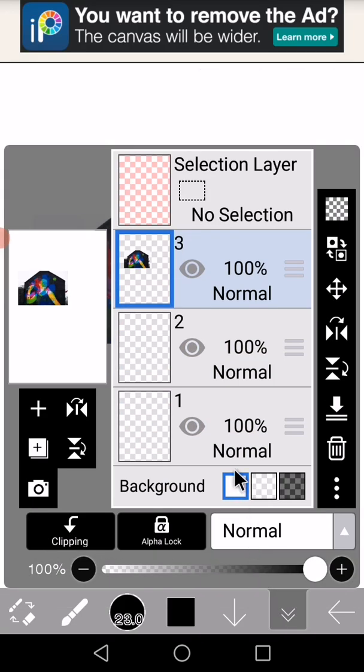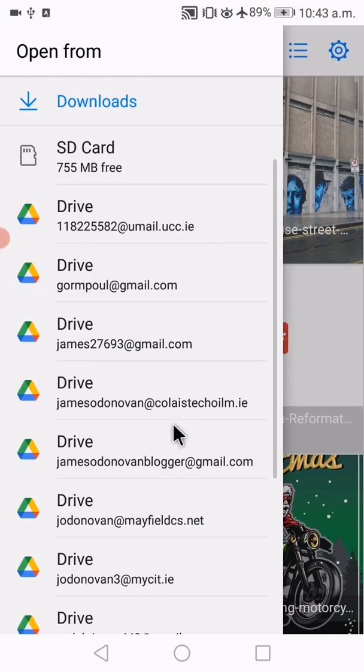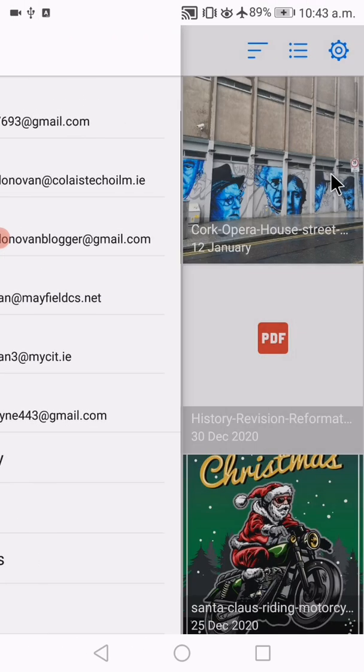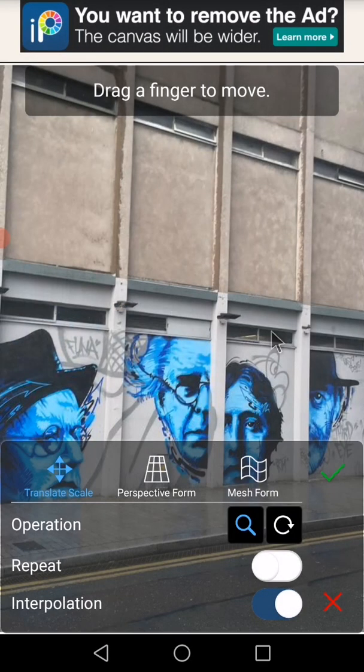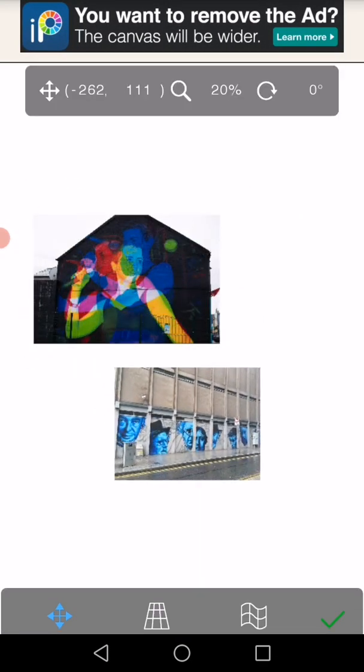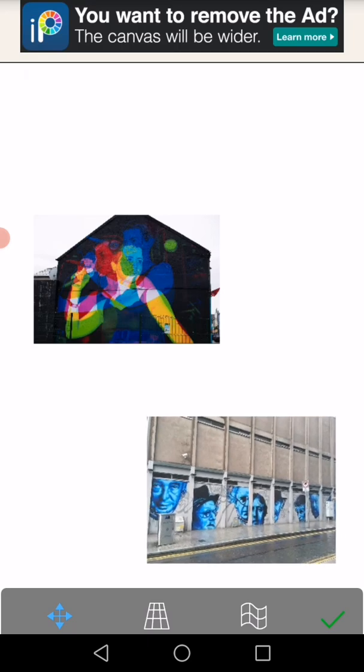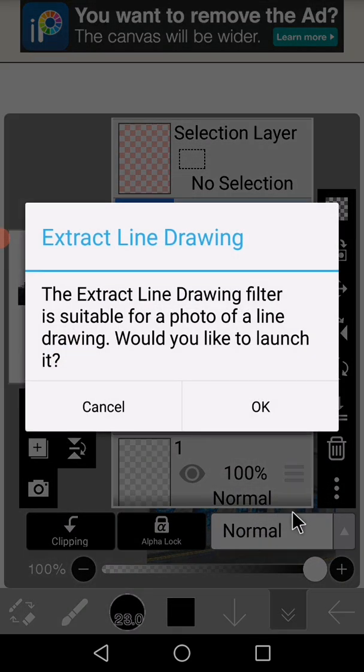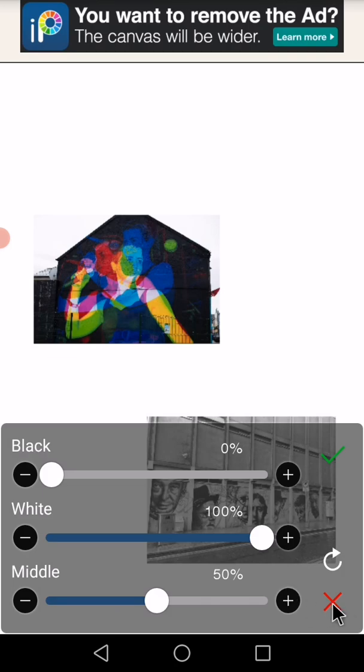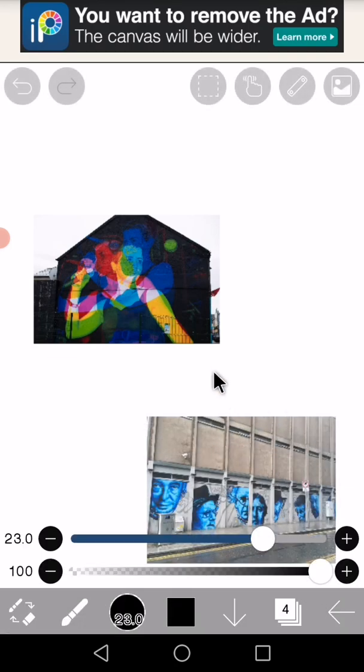Then I'm going to say that I want another image in here. So same process again. Actually, I'll take this one. Okay, so I'm going to make that smaller and I'm going to put that down here. And I'm going to click OK. And then X again, just so that I have my color.